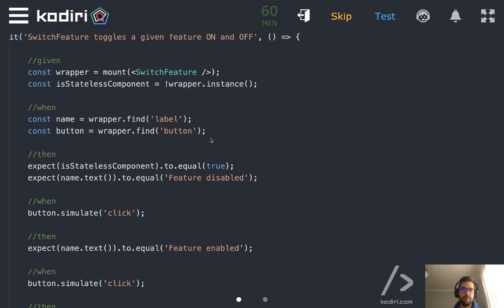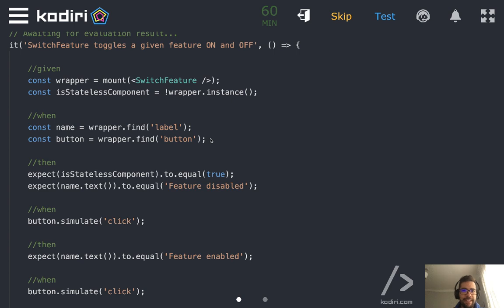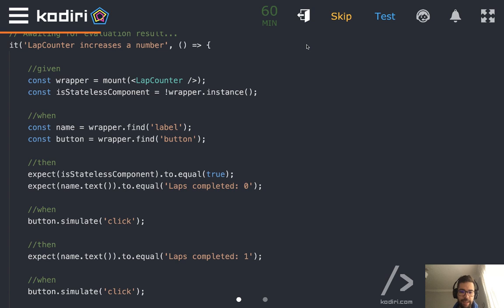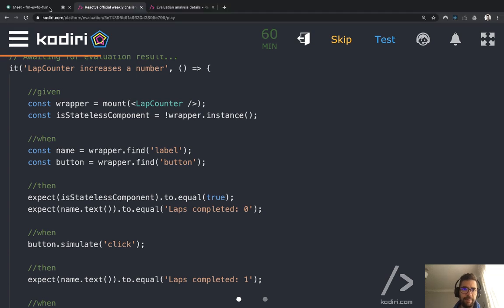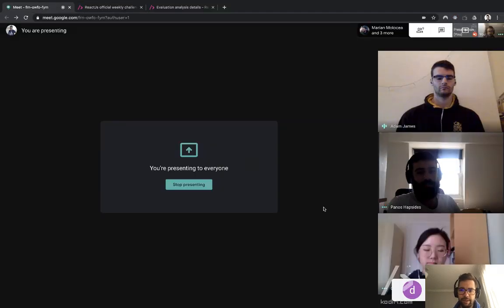All right, so let's review the upper intermediate challenge. I'm going to skip questions number 1 and 2 because these were about hooks. If we have time, I'll go back to that later on.